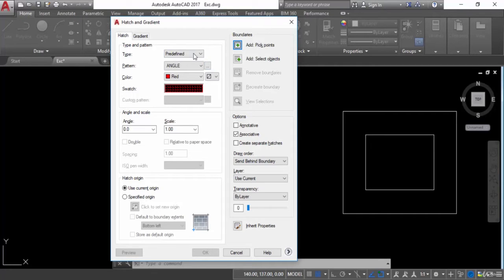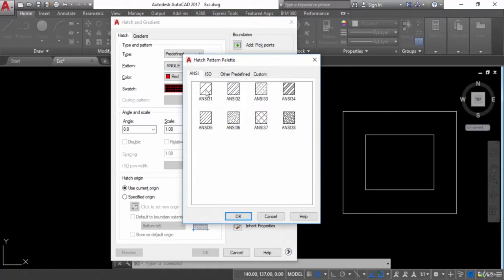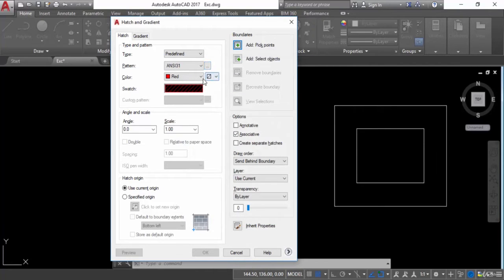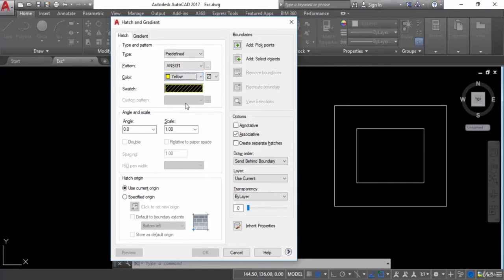Now you can make settings from here. For example, I just want to change the pattern from here. Okay, now I need NC31 here. I will select this one and press OK. Now I will change the color from here. You can change the color of Hatch from here. So for now I need yellow color.